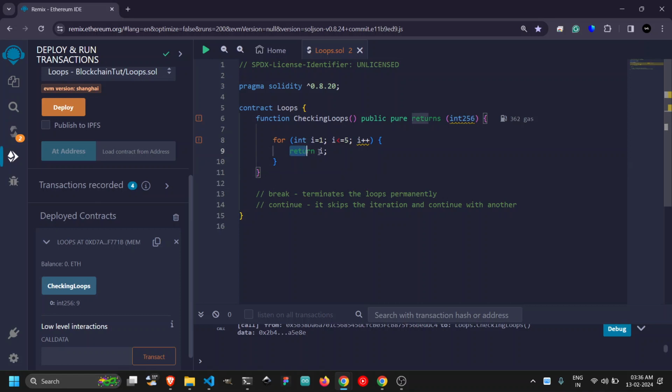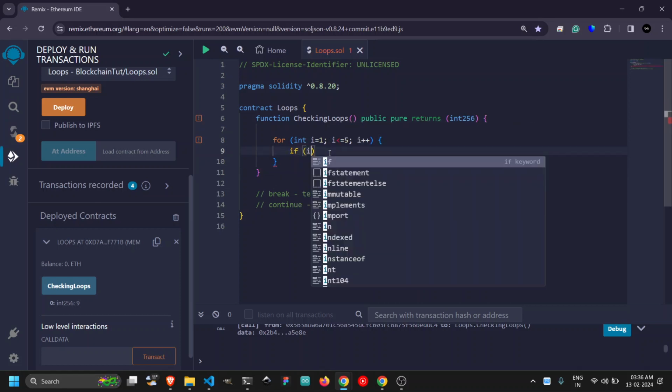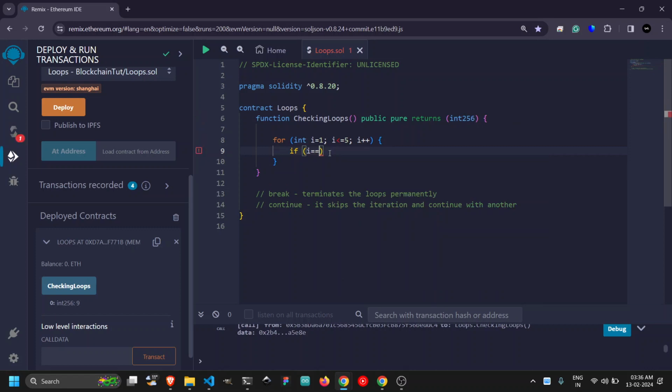So to keep this simpler, we are going to use continue. I'm going to check if i becomes, you can say, 2.